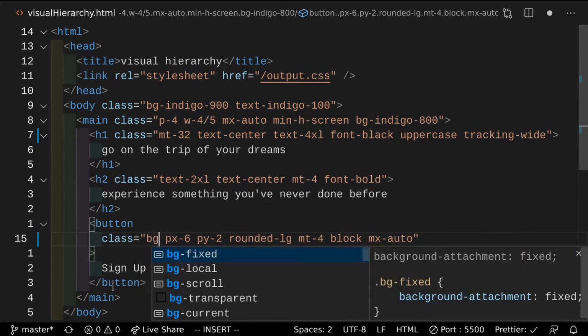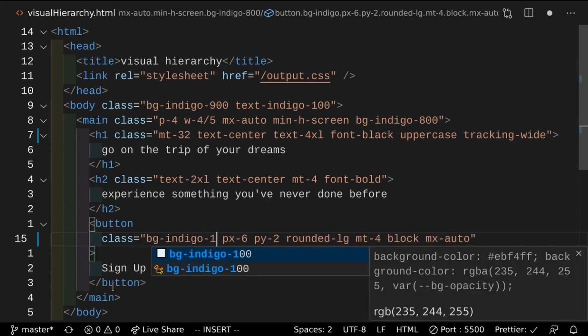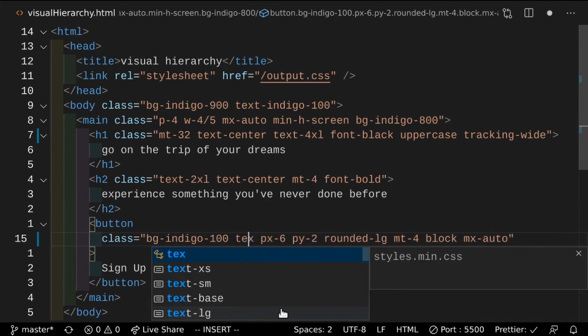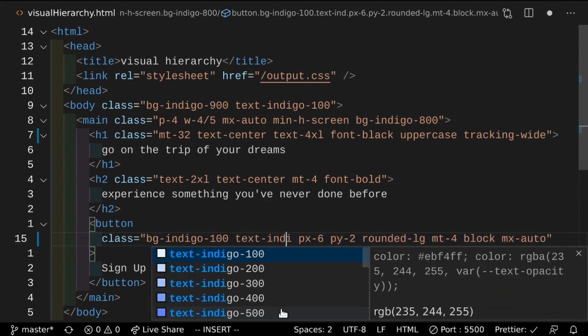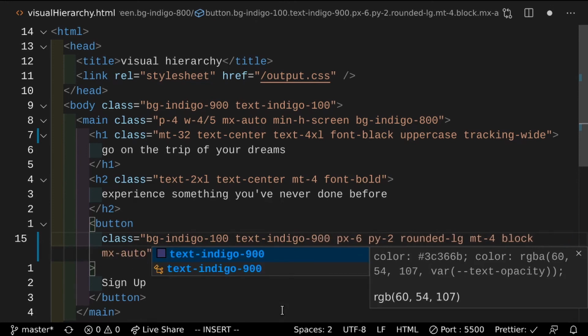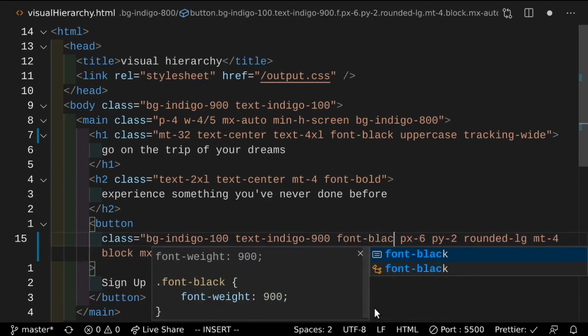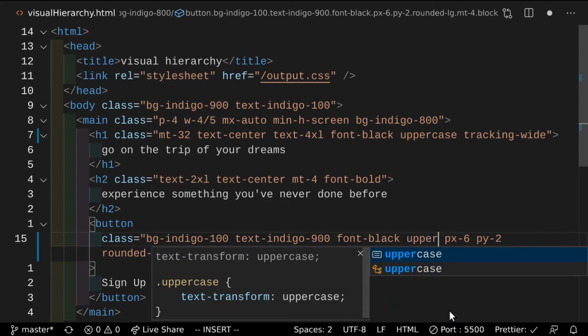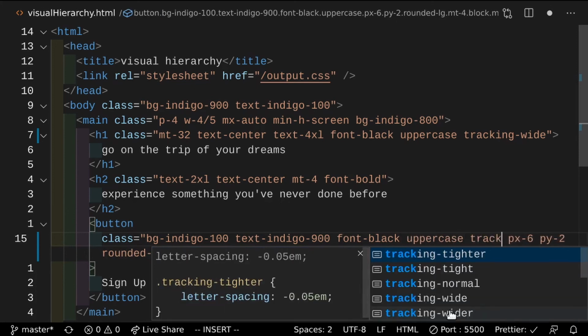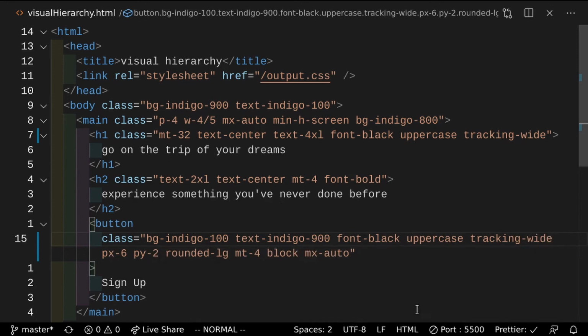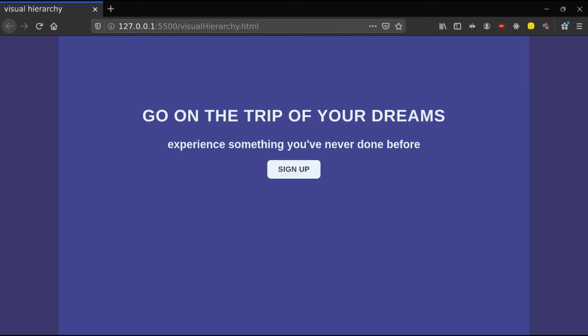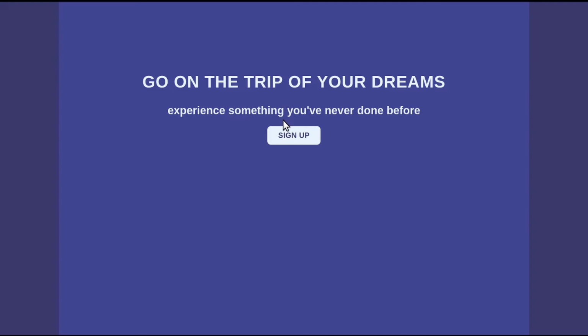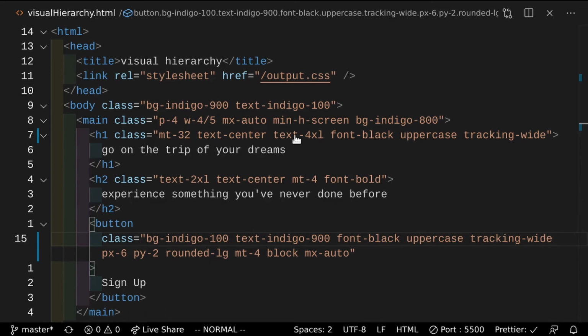Okay, so we're gonna do BG indigo 100 and then text indigo 900, font black, we're gonna make it really bold, and then uppercase, and then tracking white. So if we save this and actually take a look at it, let's just reopen the page here. As you can see, the button now looks pretty decent in my opinion, but we can make it a bit better. How can we make it a bit better?